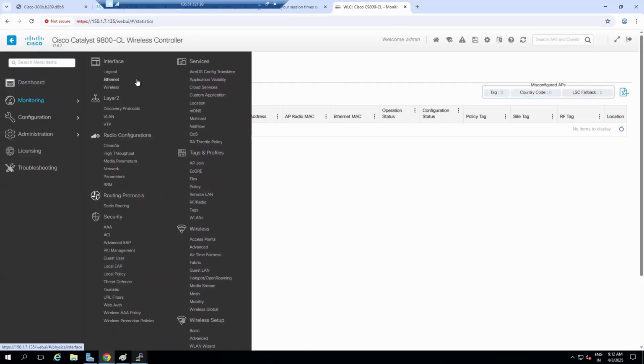Then you've got the configuration. Here is where all the admin work is done. Here you've got multiple tabs like interface, services, radio configuration for RRM, routing protocols, and security AAA. All these things are defined.